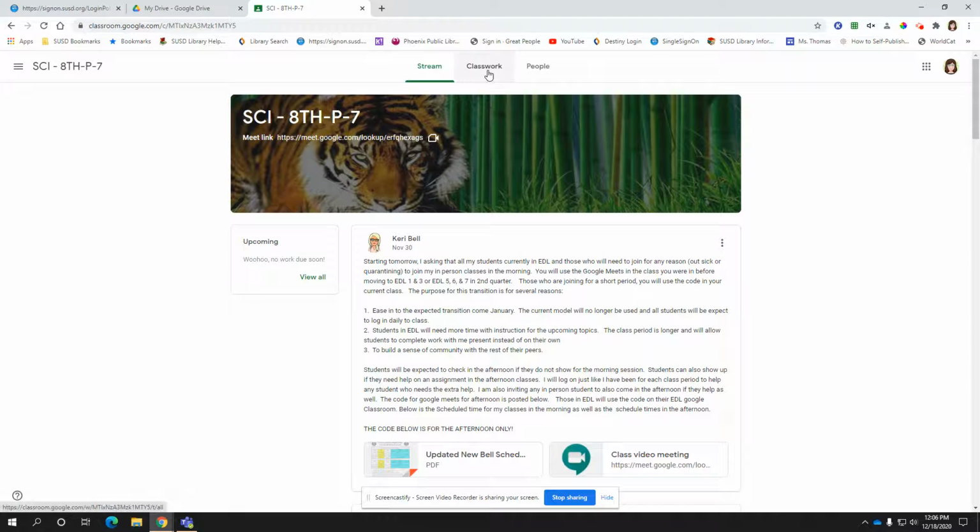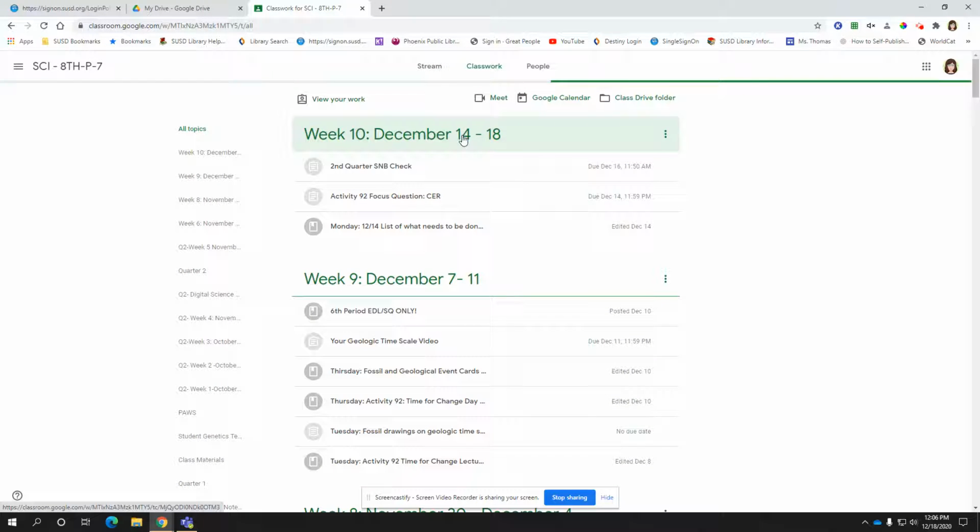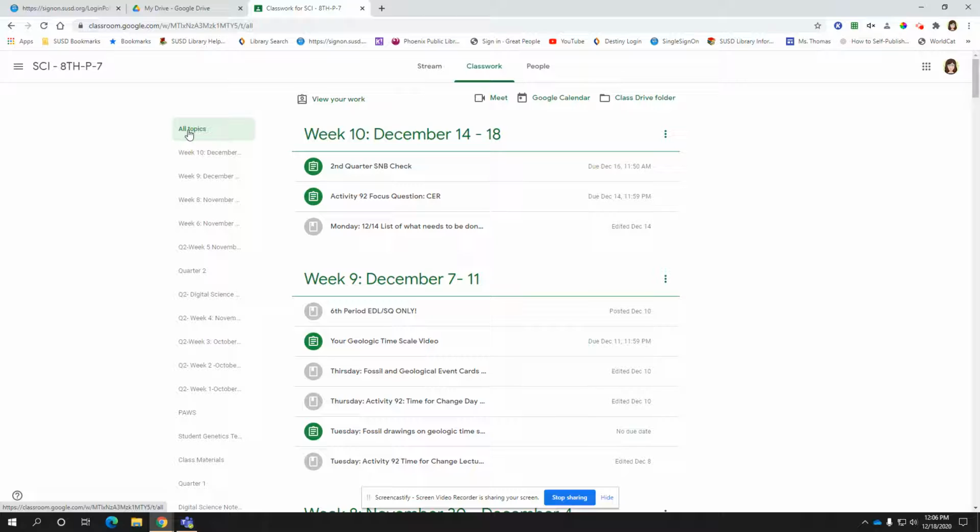Then you have classwork. Classwork is going to be all of the things that you would do in a virtual classroom. Again, every teacher has their own style of how they run their classroom, but there should be some kind of an organizational process that's easy to navigate.